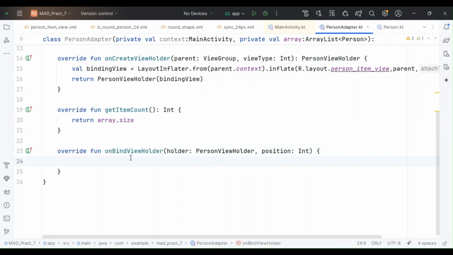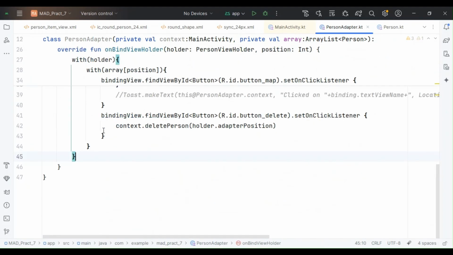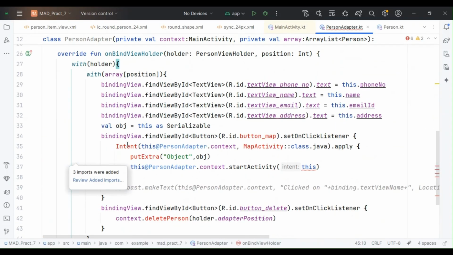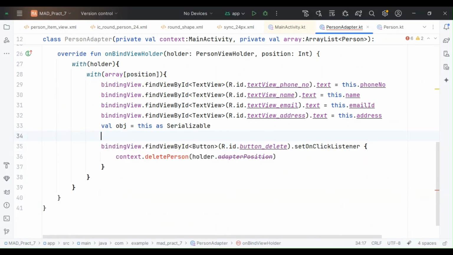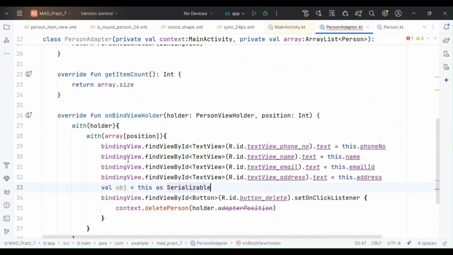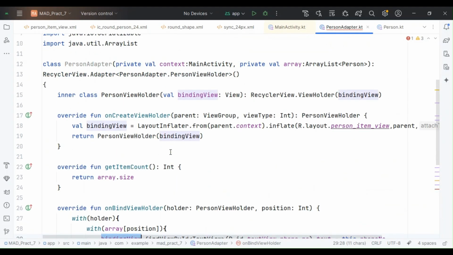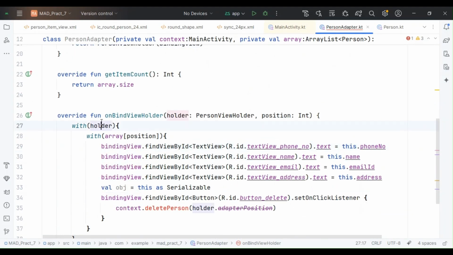You can see now with the holder, with the array position, whatever phone number, name, email address I have available, I am using that from the person item view XML file and giving the data. So holder, array position, and then whatever phone number I am getting at that position in the array, I am reflecting it to the XML file by using findViewById. So phone number, name, email ID, and address, all these things I am adding. Now you can see one error regarding context.deletePerson. I am going to resolve this later.